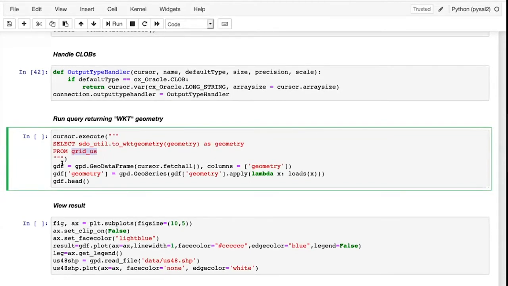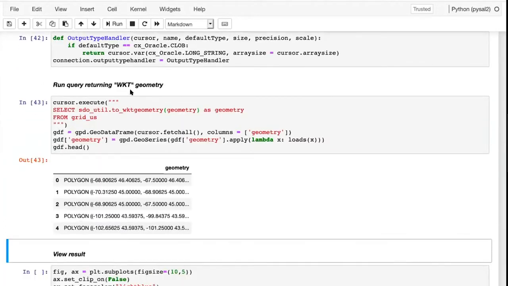But I just want to bring geometries back as an example. From this grid, I'm going to select the geometries in the database, and then transform them using a native function we have in the database in Spatial to convert them to a format that Python can read natively. And that's WKT, well-known text. So just a basic SQL statement, and I'm going to return it, and load it into a geodata frame in Python and look at the first few rows, and there we have it.